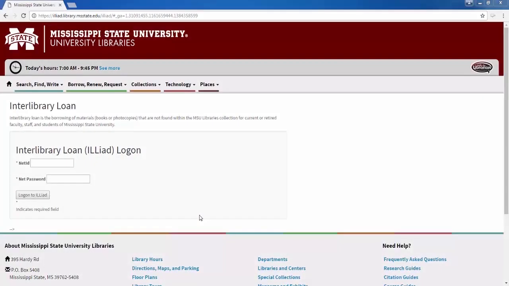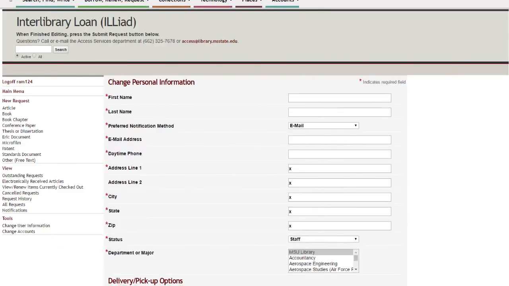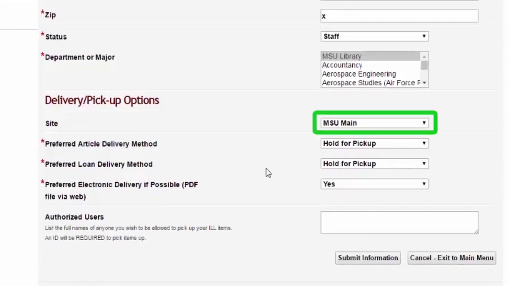Use your NetID and password to log into Iliad. Everyone has an account, but if this is the first time you've used Interlibrary Loan, you will need to set up your profile, beginning with your name, contact information, and status. Under Delivery Pickup Options, the site should be Main Campus, unless you are located at one of our branch locations, then it will need to be changed.